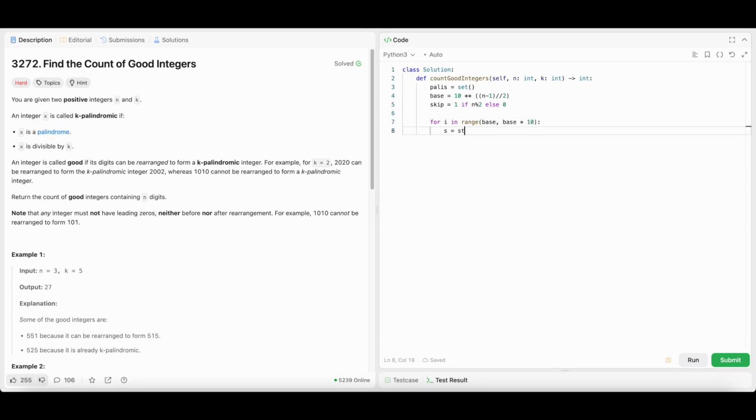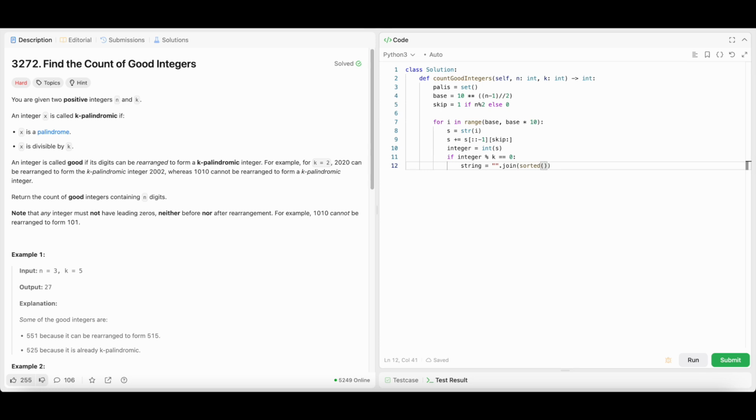And we will set the number to a string, and then we will reverse the string, and then we can add this as a mirror, from index skip to the end. Then we'll set it back to an integer. So we'll call it integer, and if the integer is divisible by k, then we will add it to the palindrome set. Joins, and then make sure it's sorted. And then palindromes dot add string.